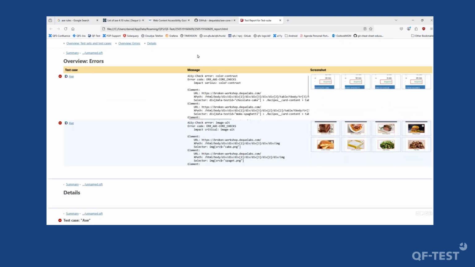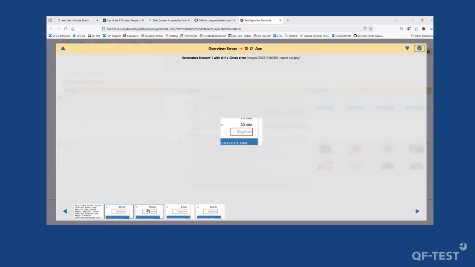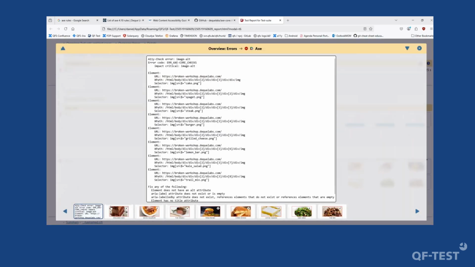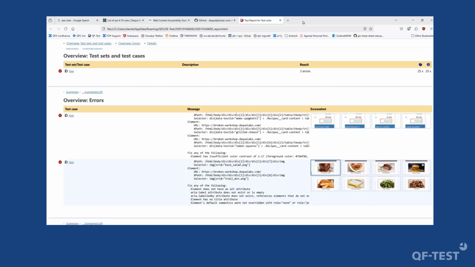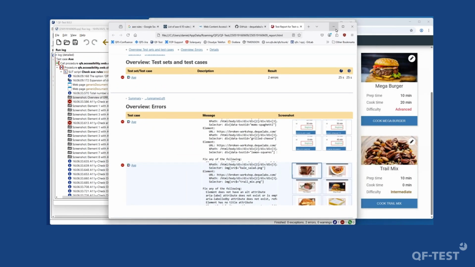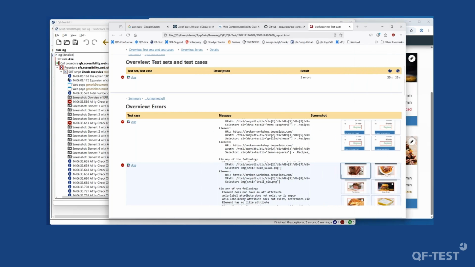Now, as you can see, you get an overview of our successful and unsuccessful tests. And these are the different errors we got. We can look at the error message, which is listed here. And we can also look at the screenshots of the faulty elements, and also the error message, which is included right here. So these reports have all the information you need to fix these errors without needing to use QF-Test yourself. So everyone can use this information to work and resolve those errors. Okay.